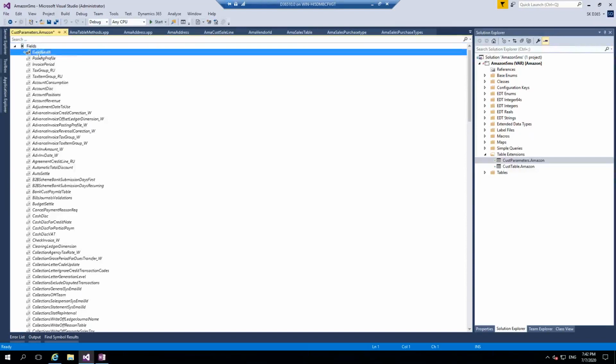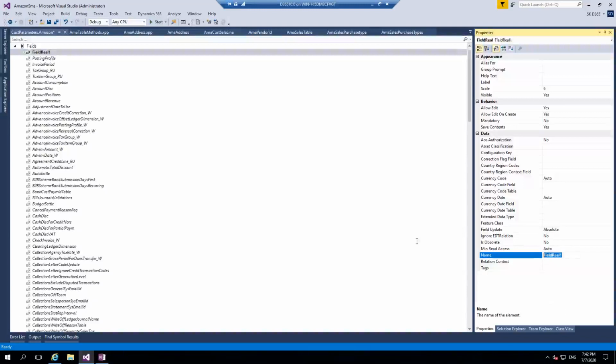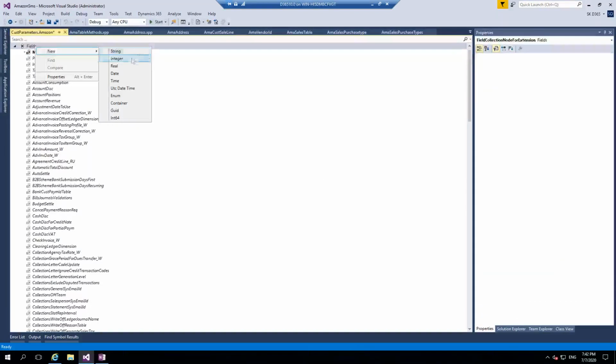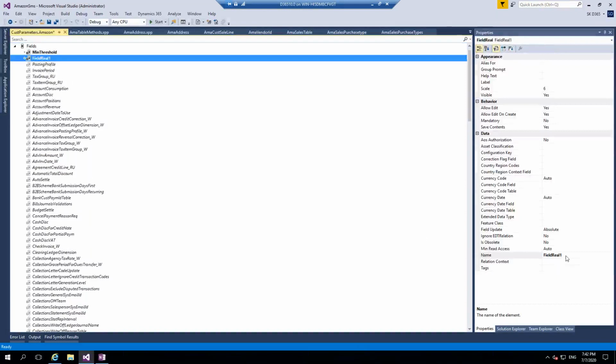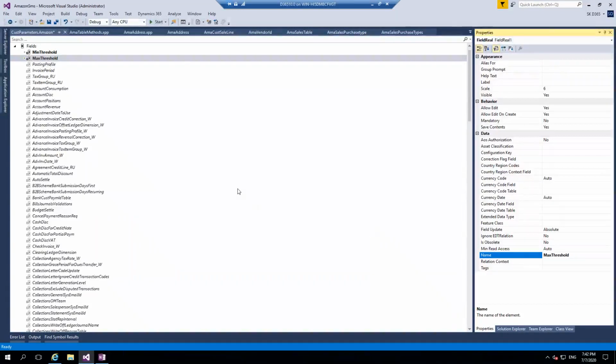Go to properties. I will call this min threshold. And if you want to add the ADT, you can add it here. I don't want to do that. Because you know all the best practices. Max threshold. So min threshold is the minimum amount. Max threshold is the maximum amount.